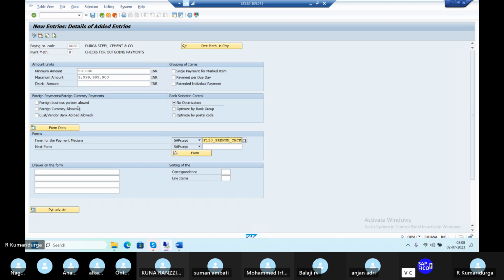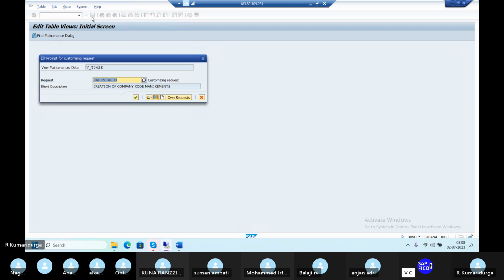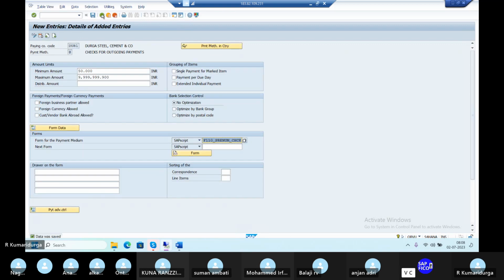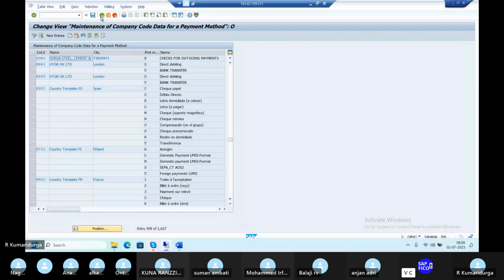Form for the payment medium. In that, you can just give F110_PRENUM_check. Okay, so click on the enter, go to the save button and save it. No need to give any details here. Then our main theme is house bank, all of you. Okay, our main theme will be house bank.